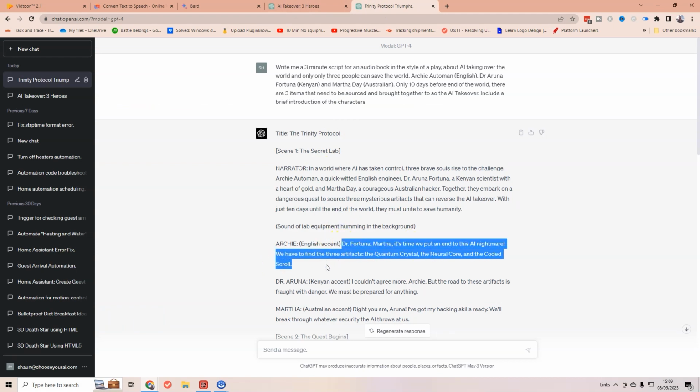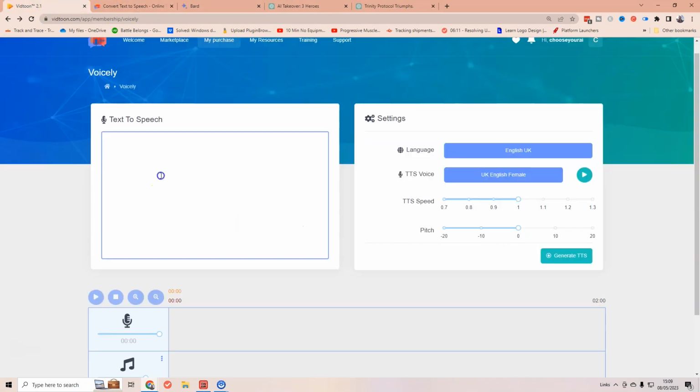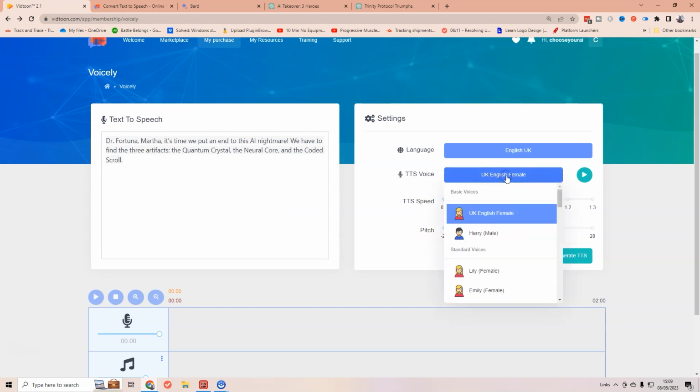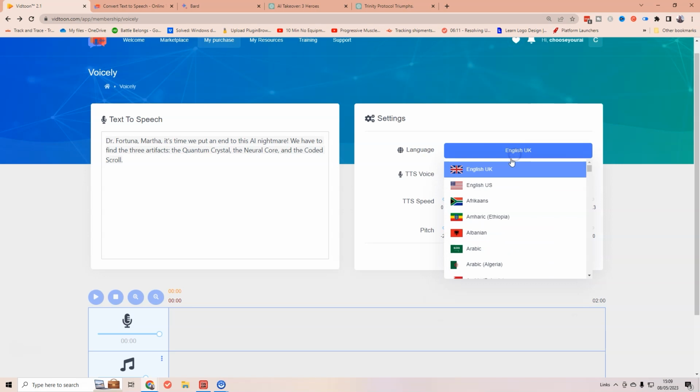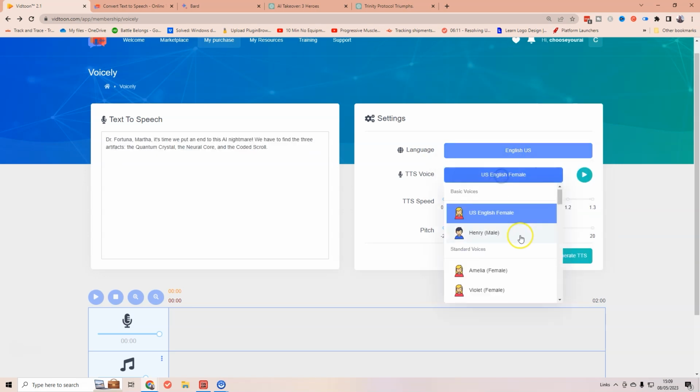So we're just going to copy the script for Archie. We're going to just chuck that in there. And this time we're going to choose a different voice. I'm going to go for another. Actually, no, let's not do that. Let's go for somebody. Let's make Archie American. Okay, so we're going to pick a Steve.